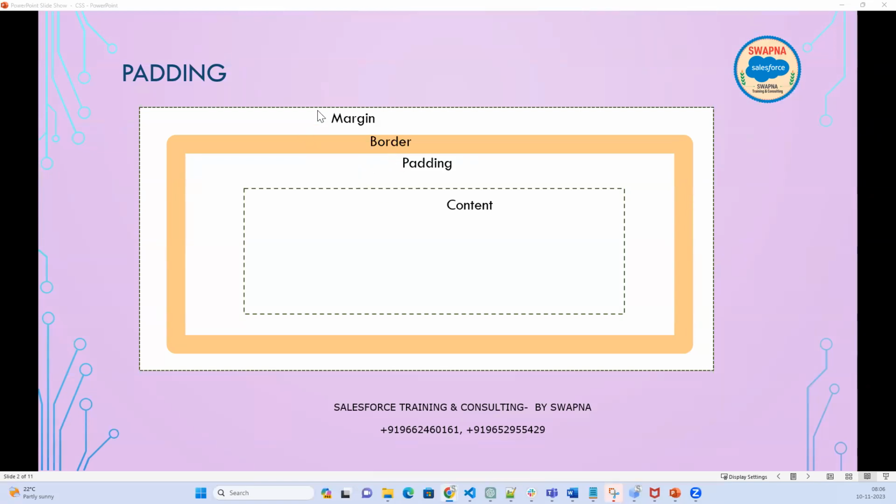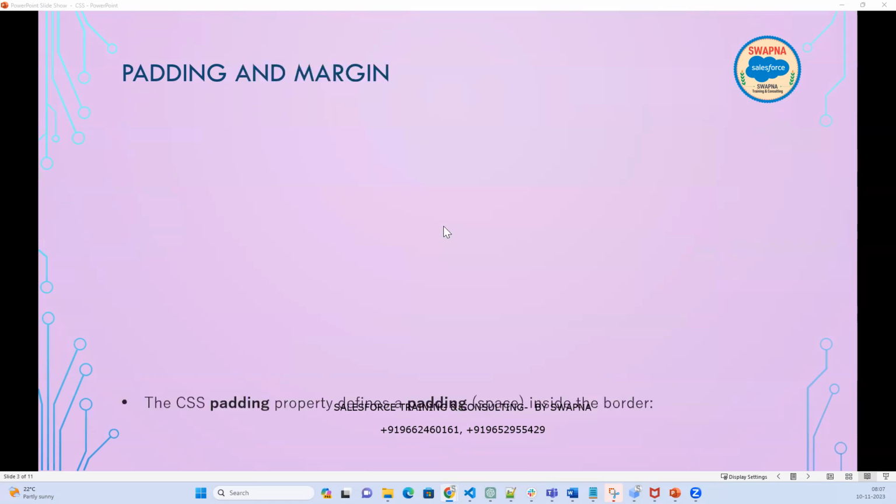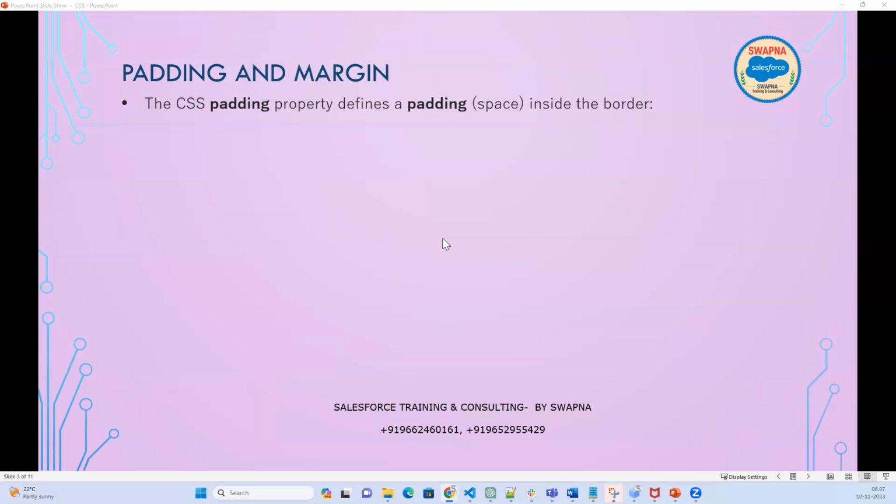So there are two things, padding and margin. Margin is at the high level. Padding is nothing but wherever you have some kind of default border. Between the default border and your content, if you want to add any space, then you can add a space using the padding. Now, padding and margin, let's see here.